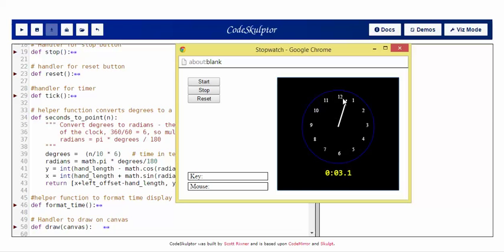I also then did a loop in the draw function. The loop counts off, and it uses the same function, the seconds to point function, and it came up with the location of these numbers. And so I printed in a loop 1 through 12. That's not really something we've talked about, loops, yet, but that's why I'm not showing it here. But that's how I did the numbers across the face.